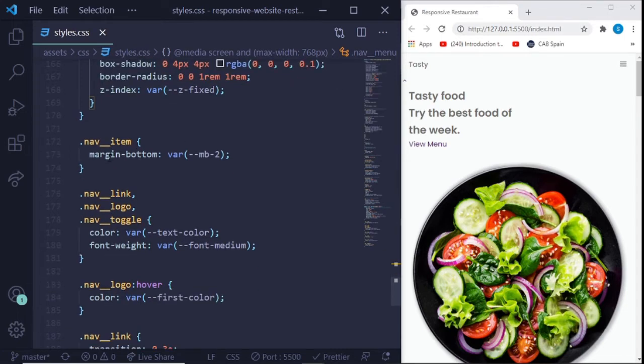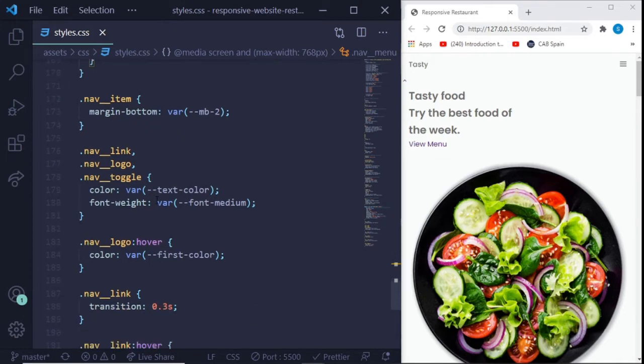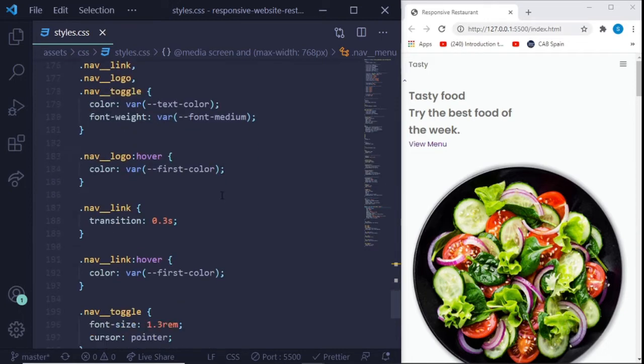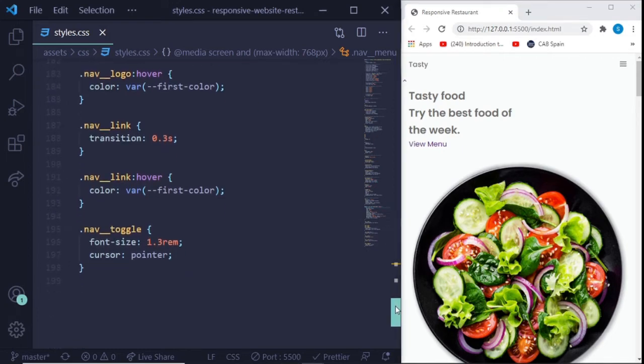So then the nav items, give it a margin bottom. And then our nav links, our nav logo, and our nav toggle, we give it a color and then we give them a font weight of font medium. And also we have some hover effects. So we have a hover effect of color first color, and then we have a transition for our nav link and a hover effect for our nav link. And also our toggle, we set the font size and we give it a cursor pointer. So that's what we're doing here. You can see that right there.